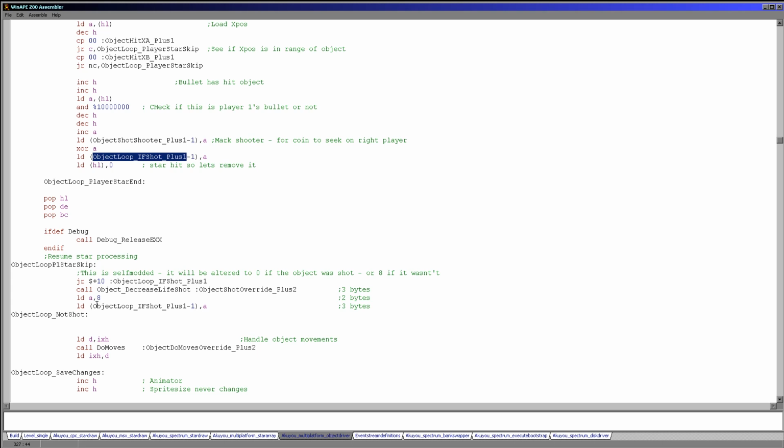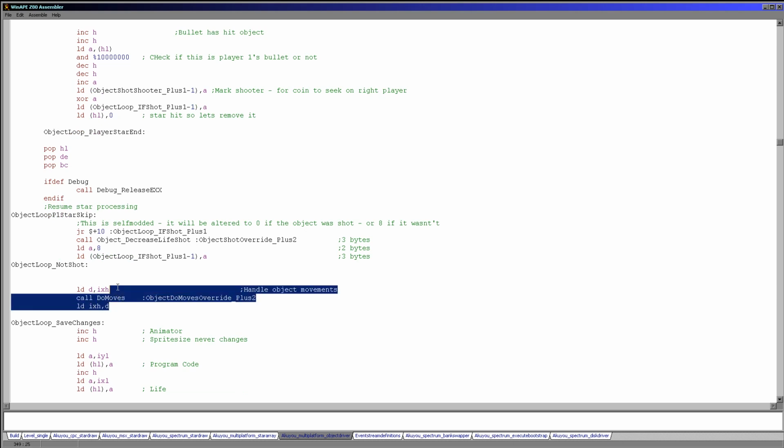So you do need to be a little bit careful there. Now we're going to do the do moves command. This is the command that we looked at before. We need to load D with our do moves register because that's what do moves expects, not this IXH.